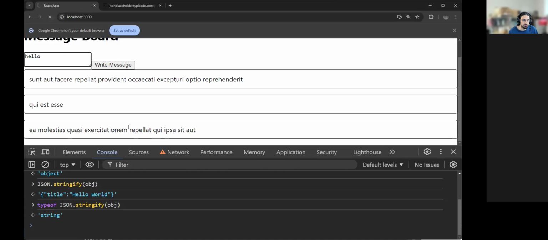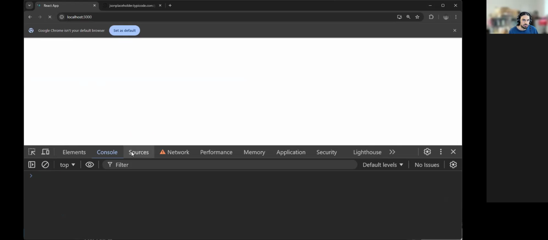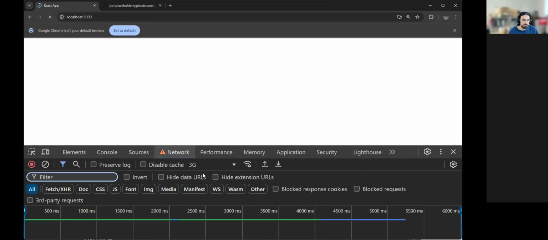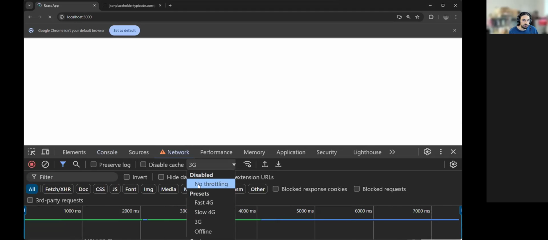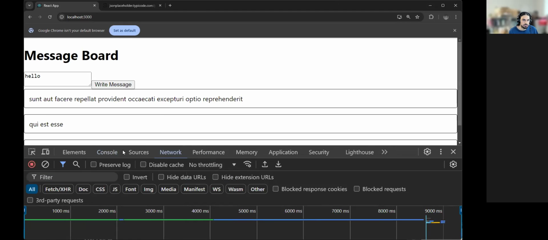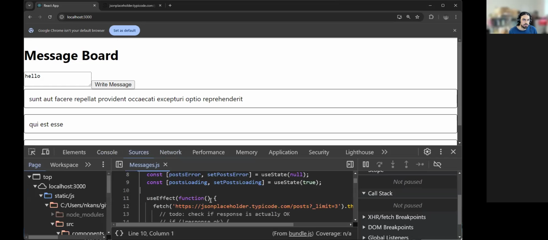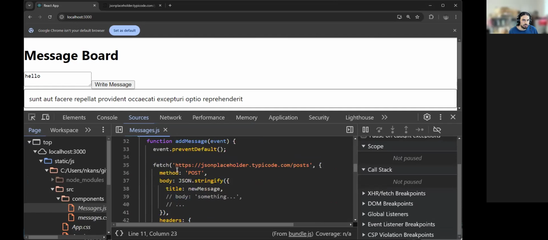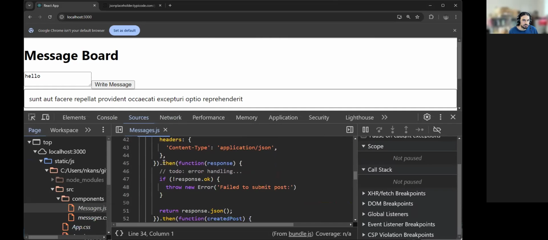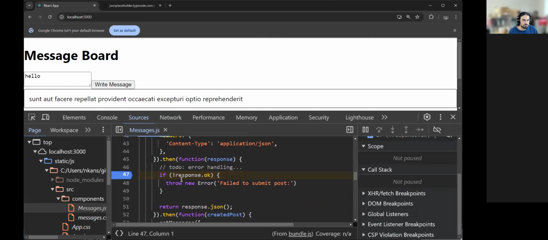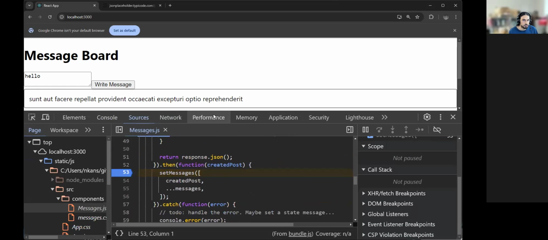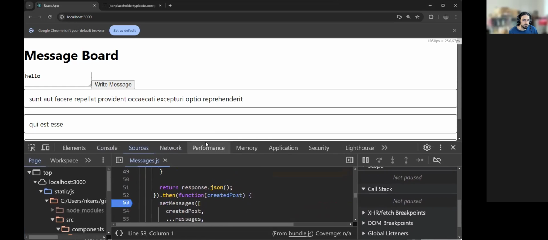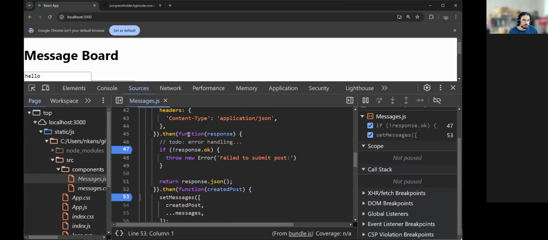Okay, we're here. We'll go to Sources. Oops, let me put the network back to no throttling, otherwise it's too slow. In Sources, I want to go to message.js, to add message. I want to put a breakpoint here and here. I put a breakpoint right after we fulfill the first promise, and then after we fulfill the second.